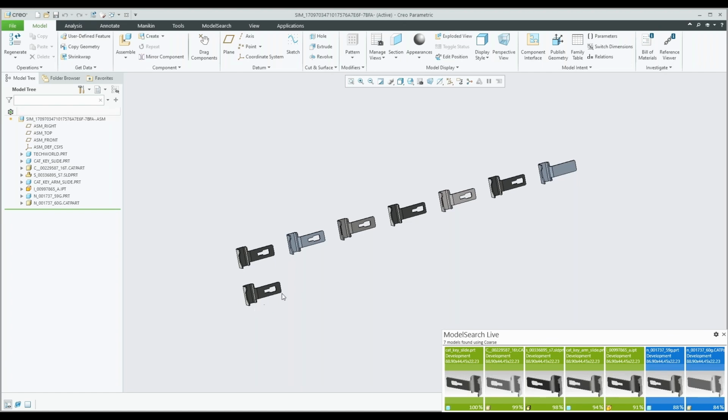At the bottom, you can see the model I have started the search with, and at the top, there are the models from the preview dialog.